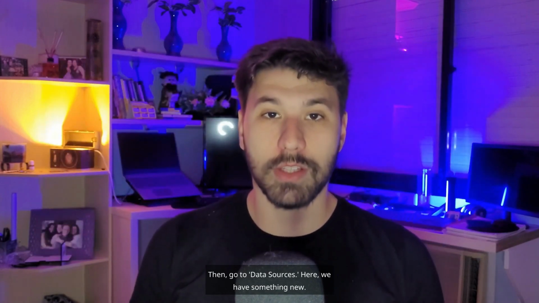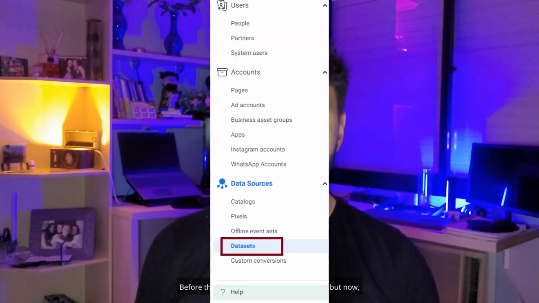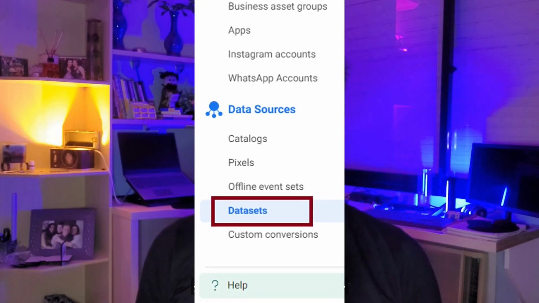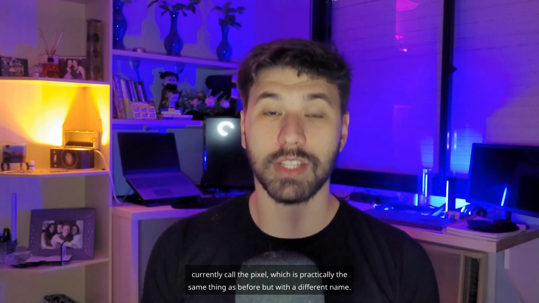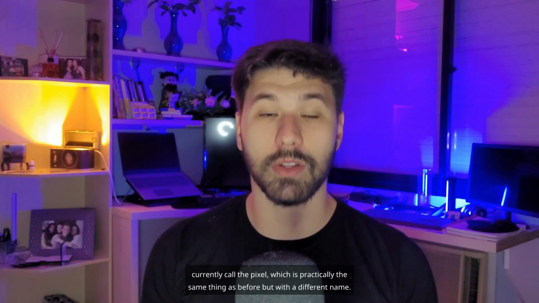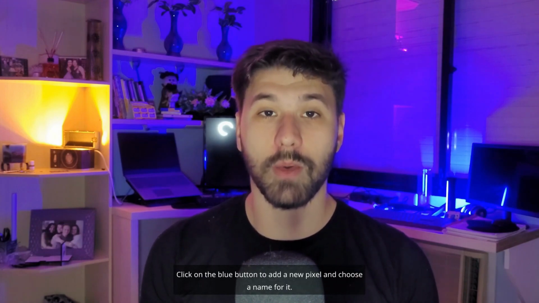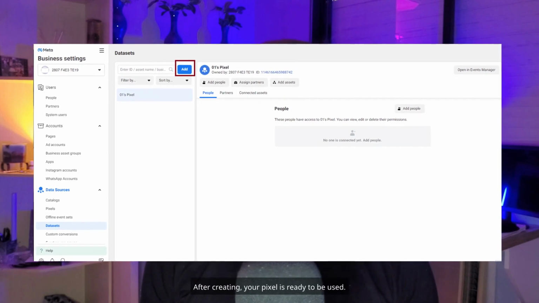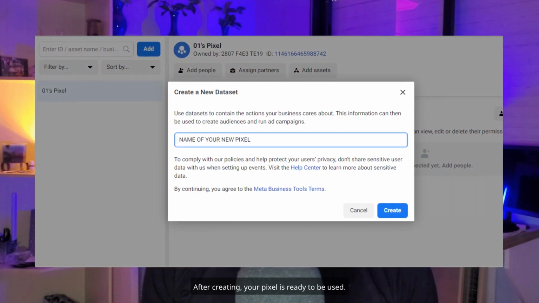Here, we have something new. Before the update, you had to go to Pixels, but now you have to go to Datasets. That's how they currently call the pixel, which is practically the same thing as before, but with a different name. Click on the blue button to add a new pixel and choose a name for it. After creating, your pixel is ready to be used.